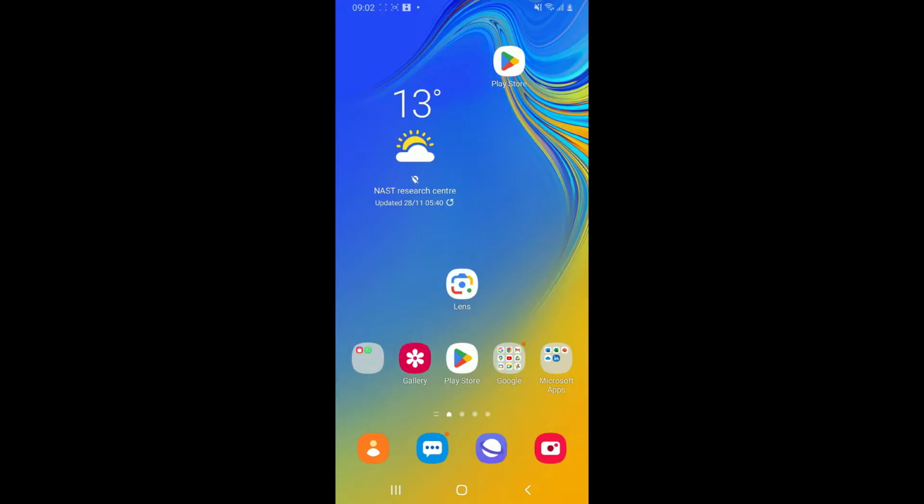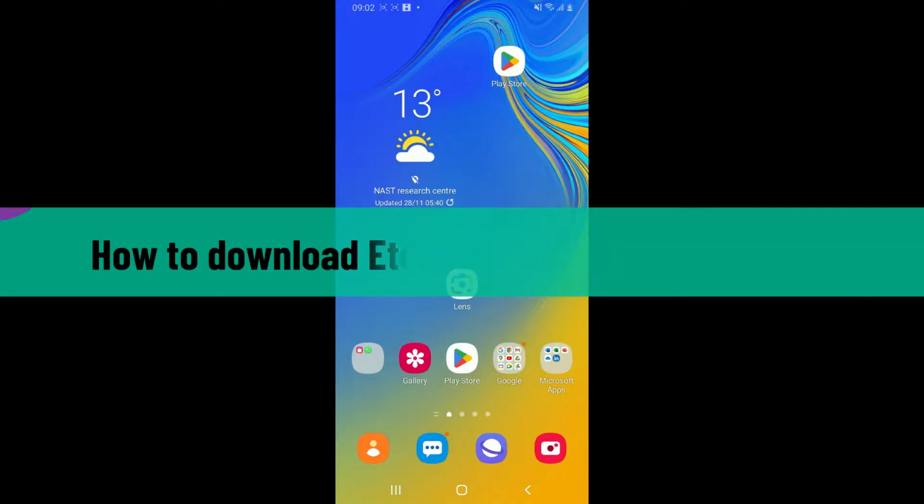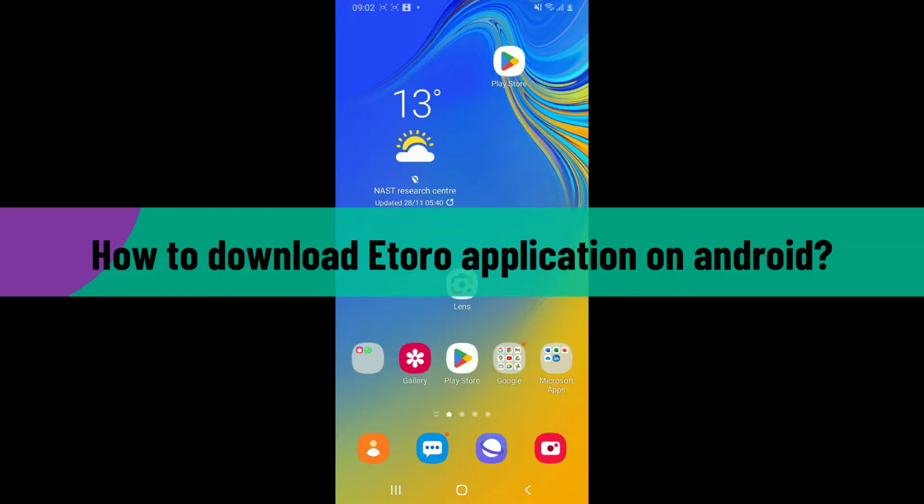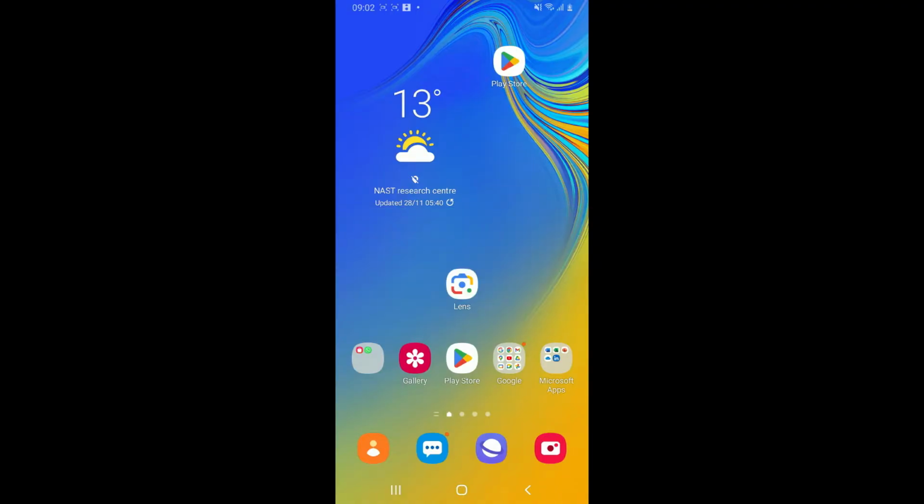In today's episode, I'm going to be showing you how to download the eToro application on your Android phone. So let's dive into the video without wasting much of our time.